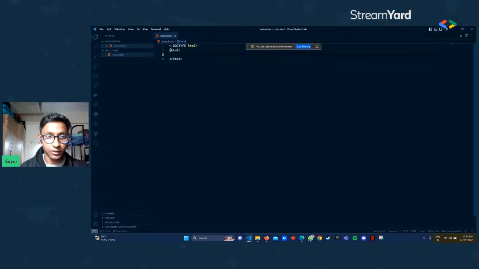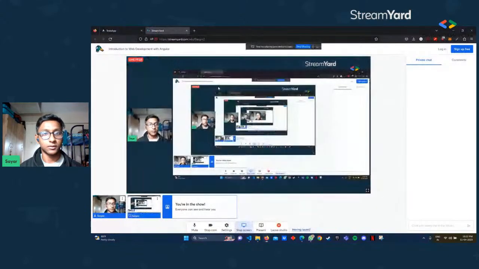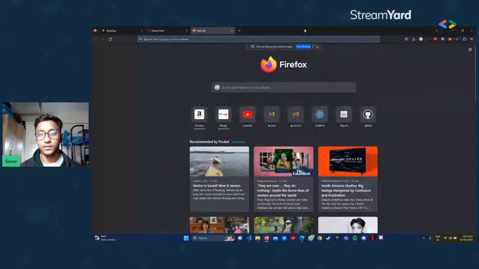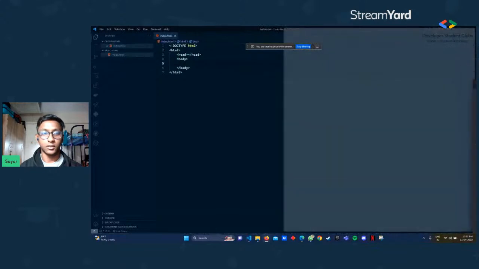Notice how this tag is also a paired tag. So it has an opening tag and a closing tag right here. Inside that, we will create the two things that we mentioned at first. We'll create a head tag and we'll create a body tag. Okay, so I just open my browser, just keep it ready because we have to preview our web page here.